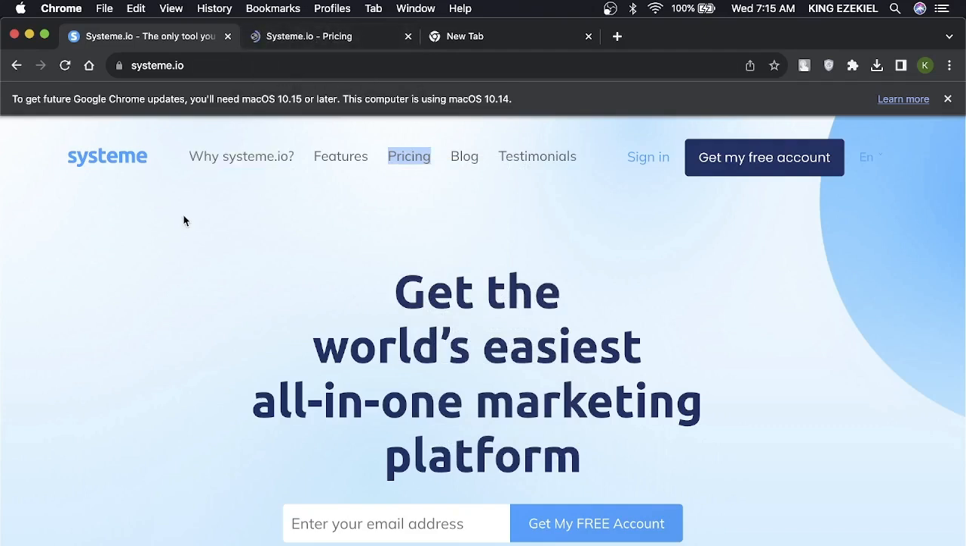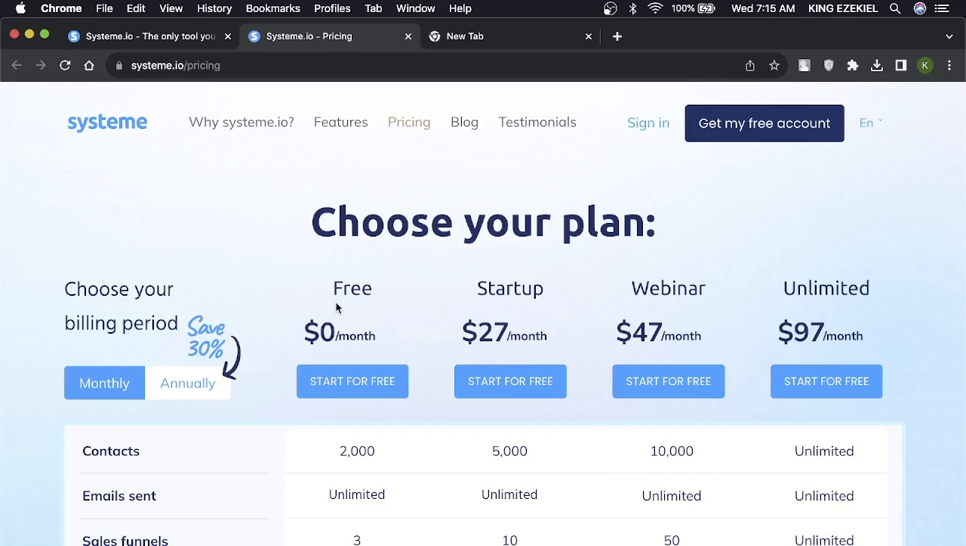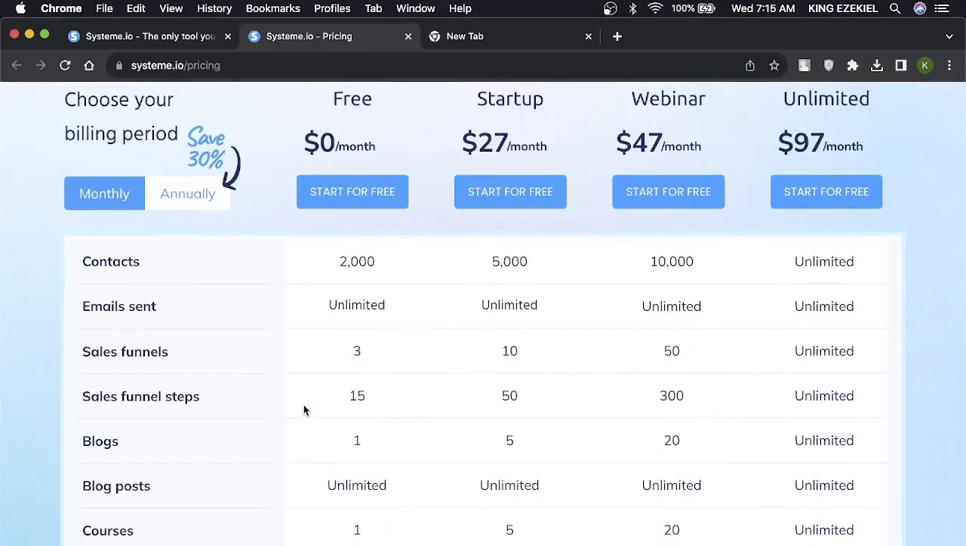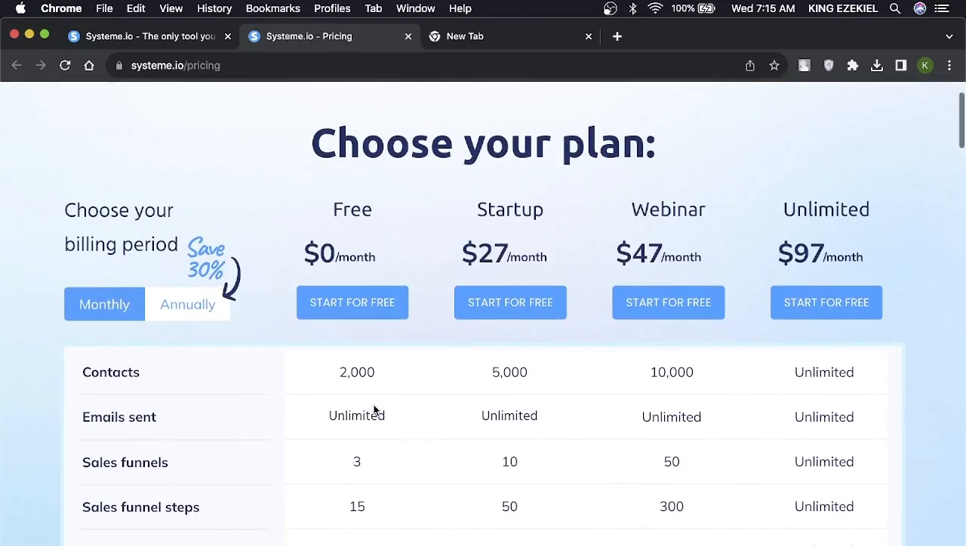So, simply go to systeme.io. That's the way you spell system, but with an E: systeme.io. So can you see them? They have incredible features.